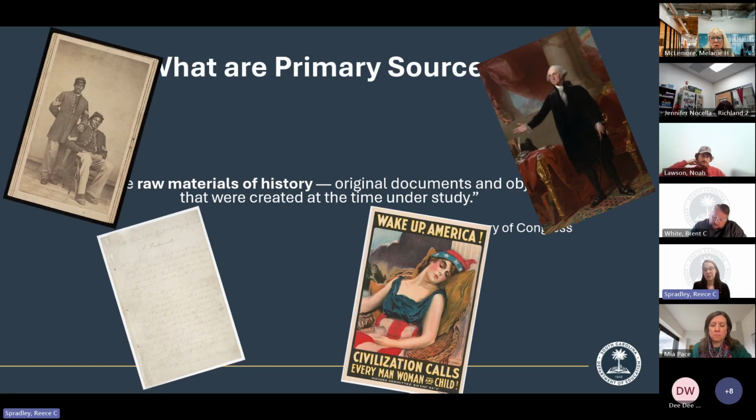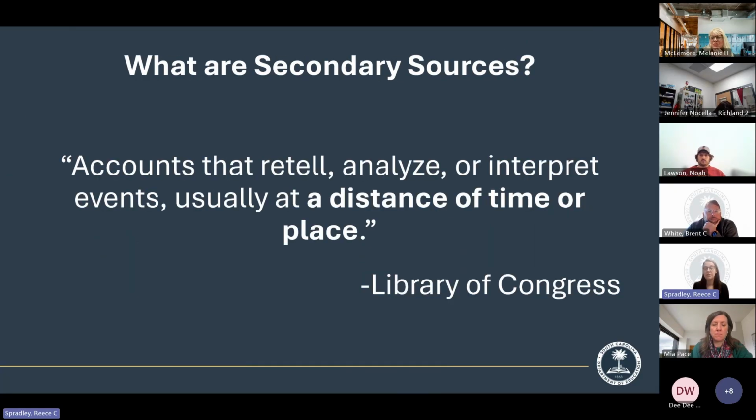Now, the reason that I'm including this particular painting of George Washington is because paintings can be primary sources if the person sat in front of it or if somebody was witnessing the event and creating that art at the time. When we move to secondary sources, they are accounts that retell, analyze, or interpret events at a distance of time or place. That distance of time or place is key because even though something might be from the same time period, if we're studying the American Revolution and a source was made in Germany, that's going to be a secondary source instead of a primary source.